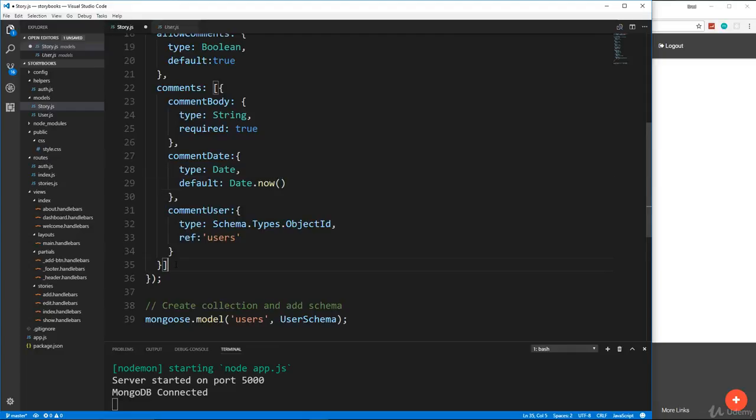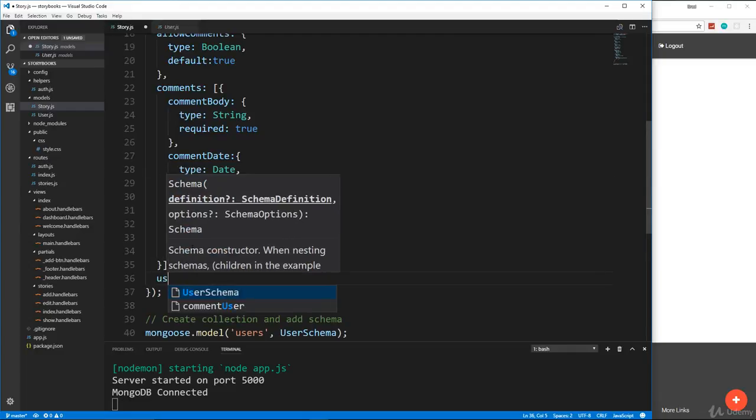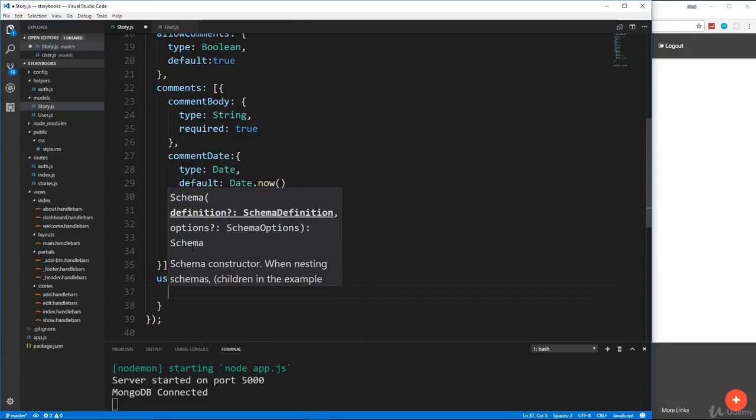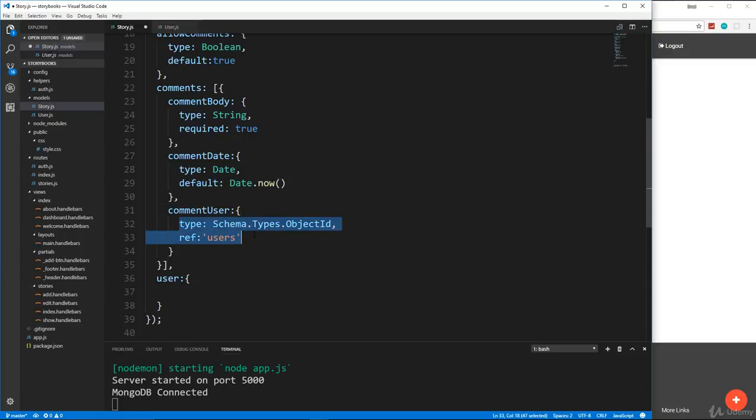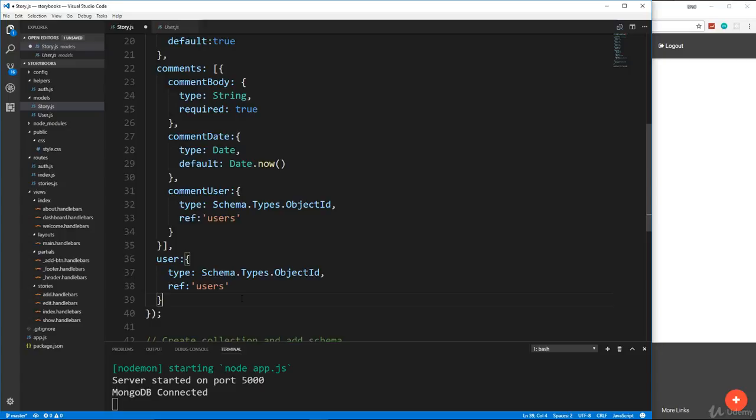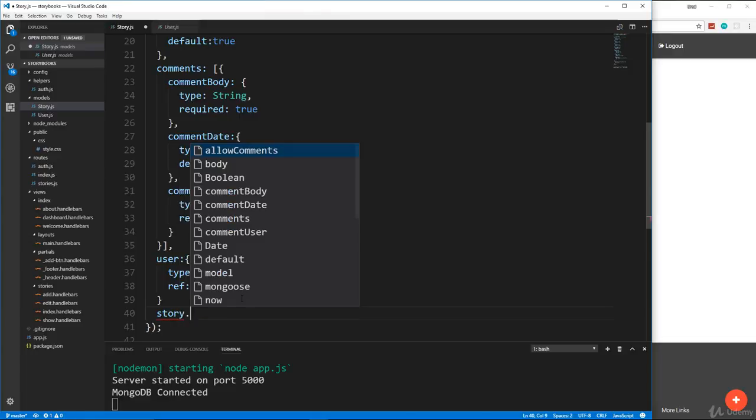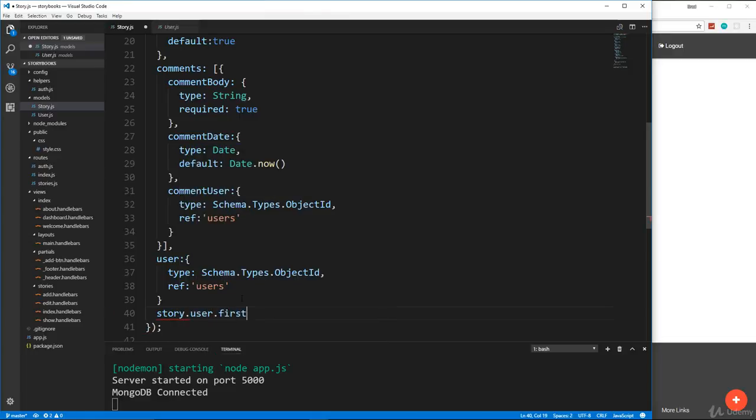Now we're going to do user. So let's go underneath here. Let's put a comma, and then we're going to have a user associated with the story, and that's going to be the same exact thing as what we just did with the comment user. It's going to have the type of Schema.Types.ObjectId and the reference of users. And this is going to allow us to do some cool stuff. Like if we want to access, let's say, the username of the person who wrote a story, we could say story.user.firstname. We can do stuff like that. Okay, so that's why we're using this type instead of just, we could use a string and we could still put the user ID in there, but we won't get that extra functionality.